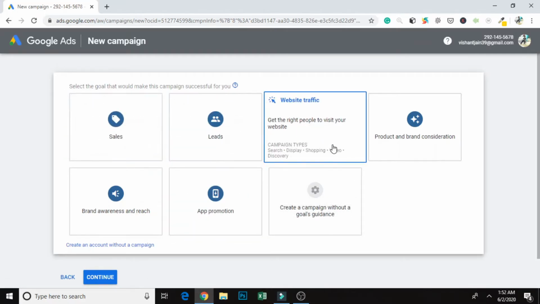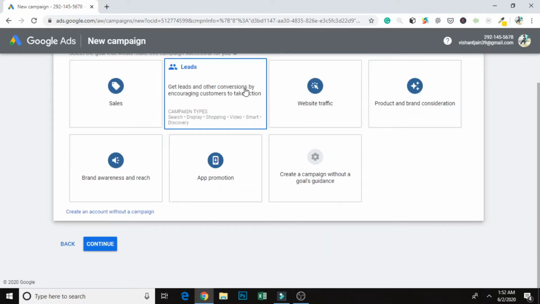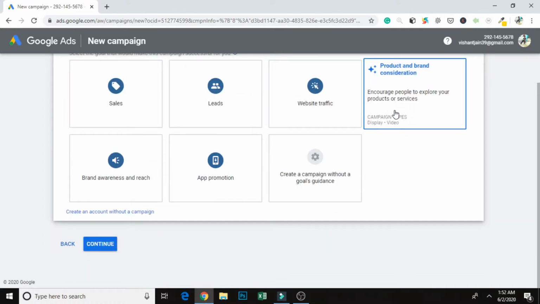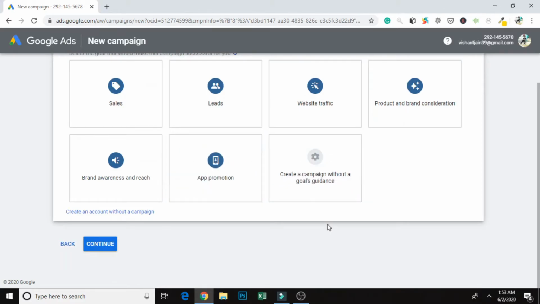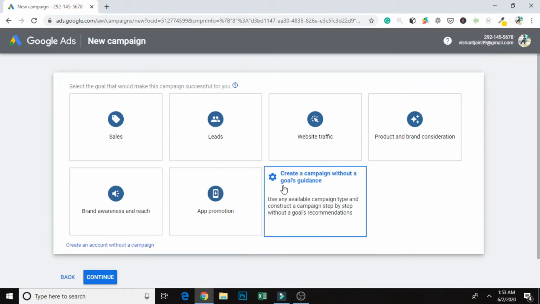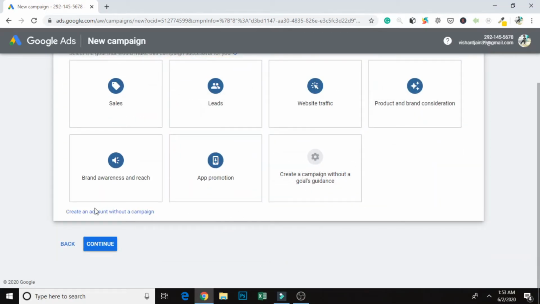After you click on that, it will ask you to select your goal for the campaign. There will be leads, website traffic, brand awareness, app promotion, product and brand consideration. These are all several goals for your campaign, but don't click on any of that. Just go on to create an account without a campaign. Create an account without a campaign.